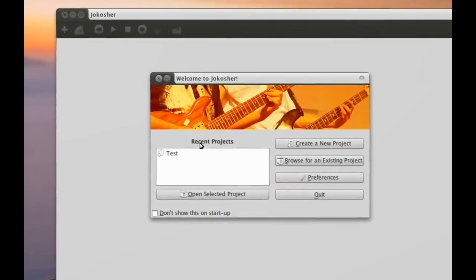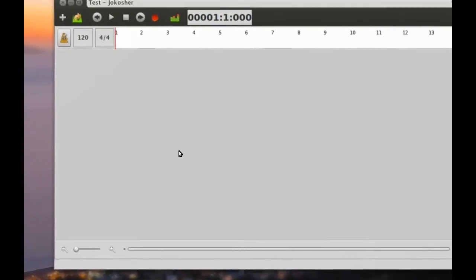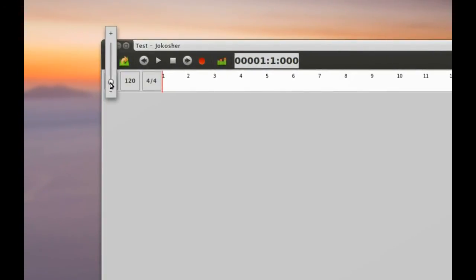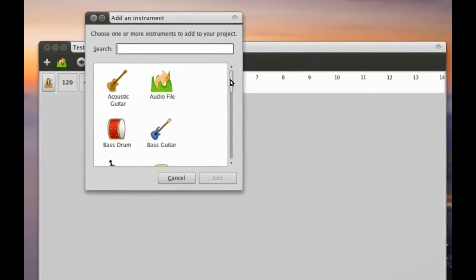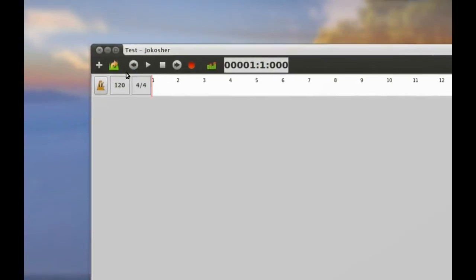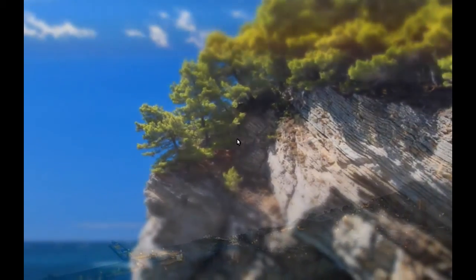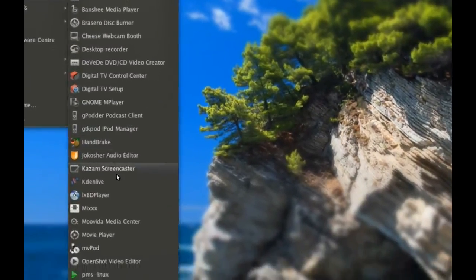It'd be great to see some loops and things like that included by default, but again, you're getting too far into GarageBand there, and they would probably not appreciate that too much. So you can add different instruments here, hook it up to your MIDI instrument and go hard. It's all pretty fun. We've also got Mixxx, which is a DJing application.